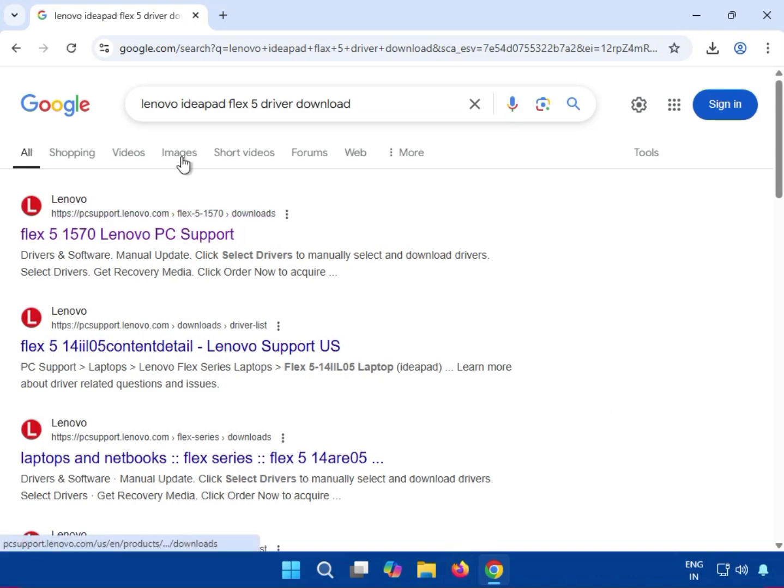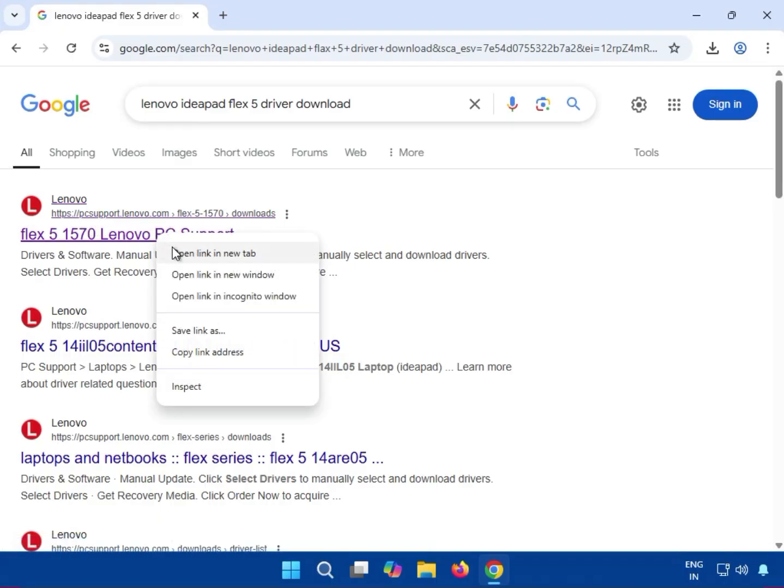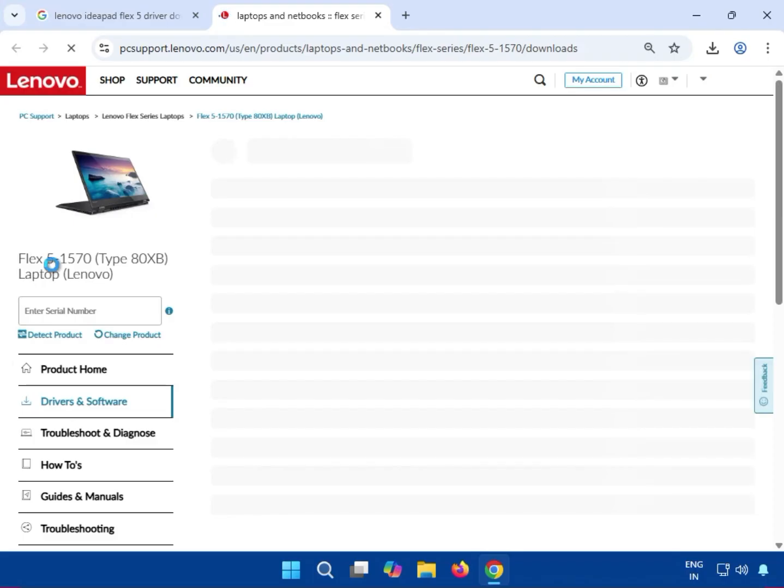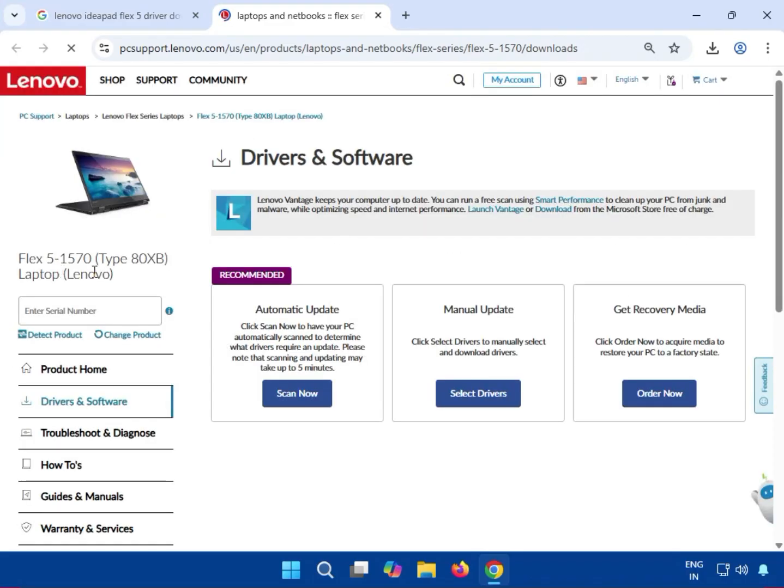Next, guys, type in any browser's Google search box: Lenovo IdeaPad Flex 5 driver download, and you can see this is the official website, pcsupport.lenovo.com. Just right click to open a new tab and go to this tab. After that, you can see this is your laptop here. Otherwise, if you know your laptop serial number, you can type it here, then click search, so you can find your laptop.